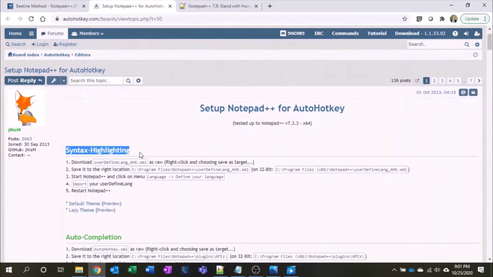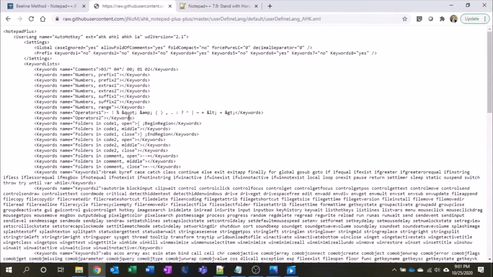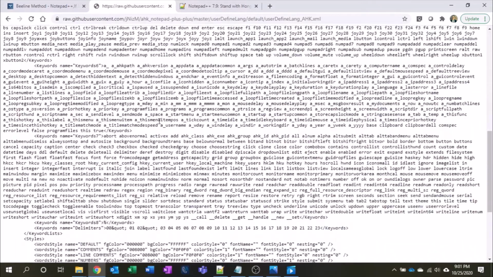Right here, this is the syntax highlighting. We're going to download it, save it to the right location, and then add the settings to Notepad++. So you can preview the different styles. I think I went with the default theme, just looked a little bit better. When you're ready, click default theme or lazy theme. It'll open up the code itself.